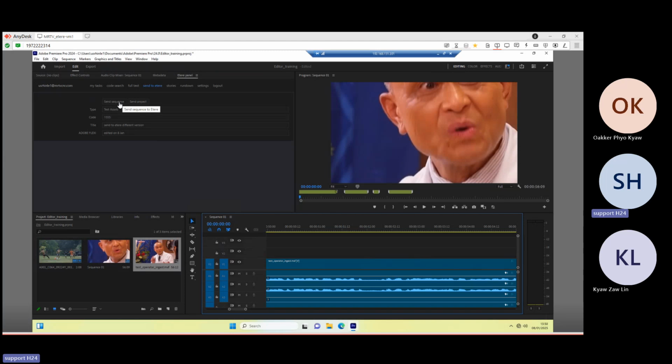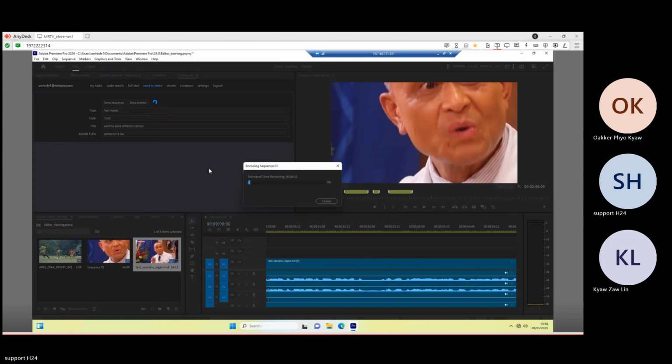Okay, it shouldn't take so long, so we can send the sequence. It is actually encoding the file using the profile that we set in our configuration. It is using what is called, on Adobe, an EPR file. It is just a profile settings file to proceed with the encoding or transcoding of the file.